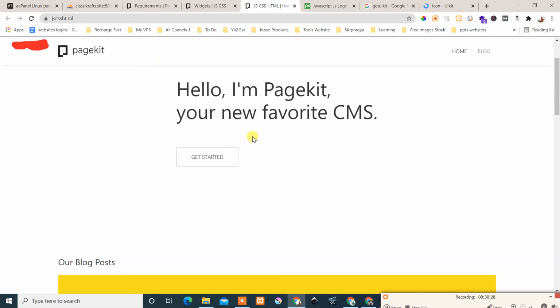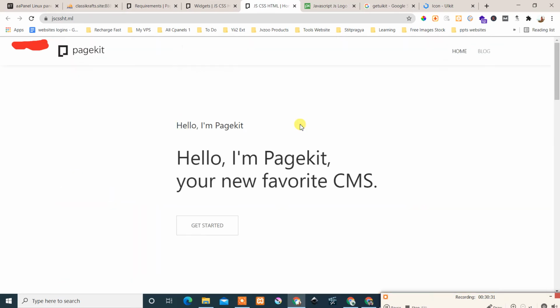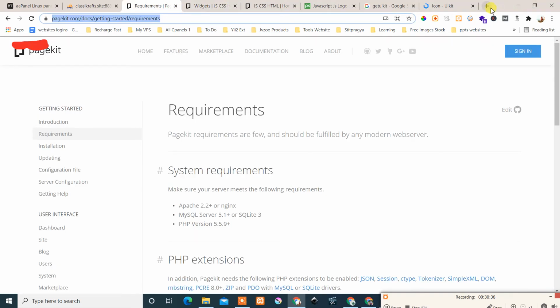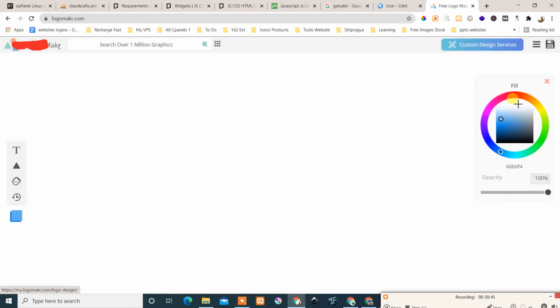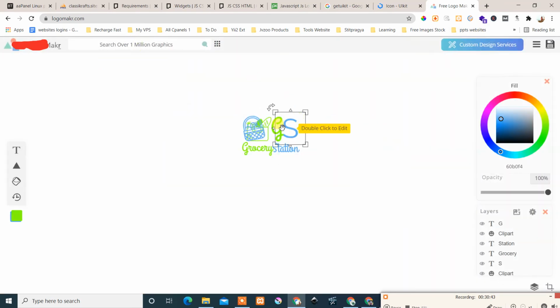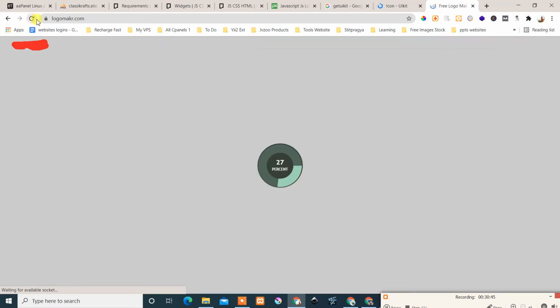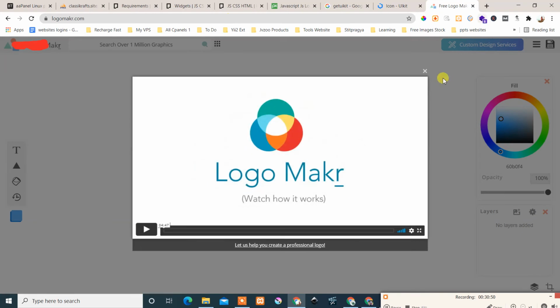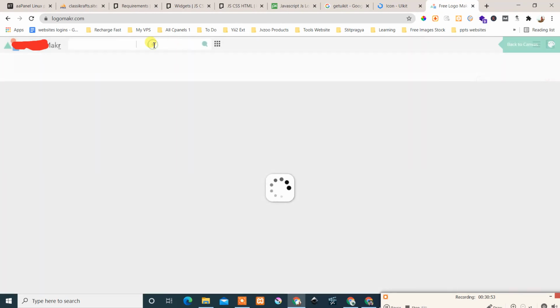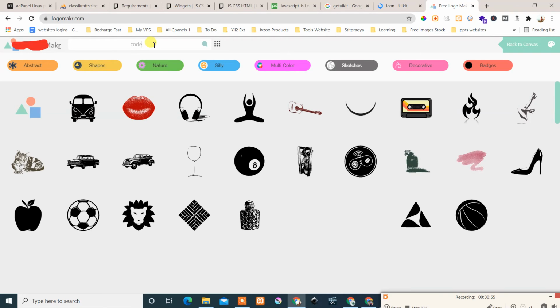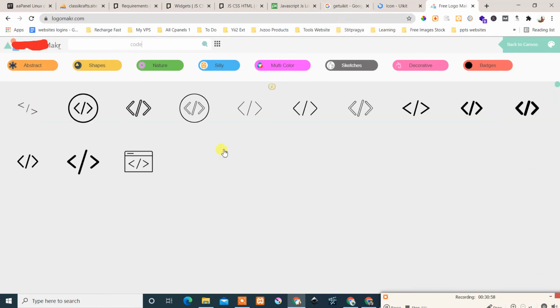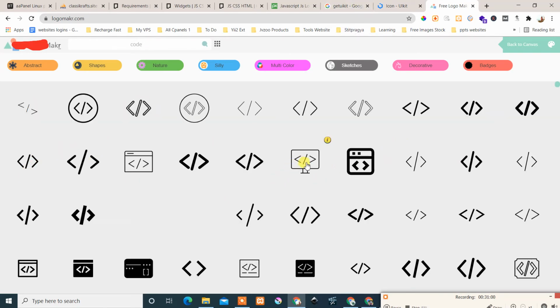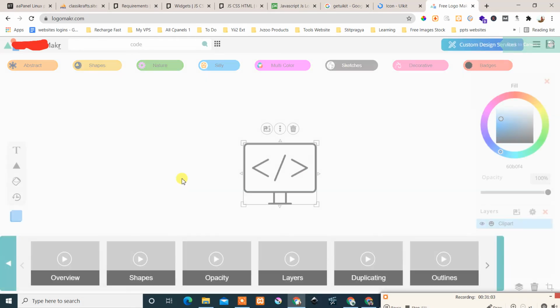So next thing we will see is changing the icon. Okay, I will go to a logo maker and make a simple icon for now, not the permanent icon. So this is the old icon. I have to say create a new design. Okay, we'll type in code. It's a code website. The icon should be something related to that. So I take this one.